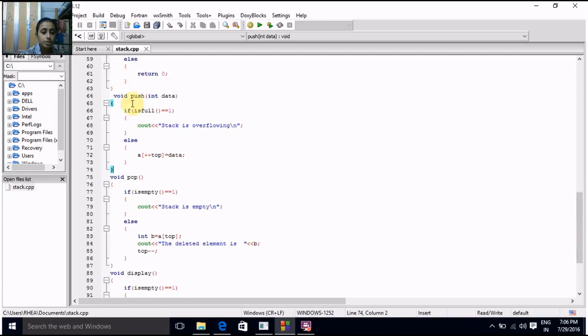Now in push, first of all we will see whether the stack is full or not, because if the stack is full, then we will not have any space for pushing any new element into the stack. So we'll be checking the condition that if is full equal to 1, if it is true, then the compiler will display that the stack is overflowing, else the required action will be performed: top will be incremented by 1, and then in that position the particular data will be stored.